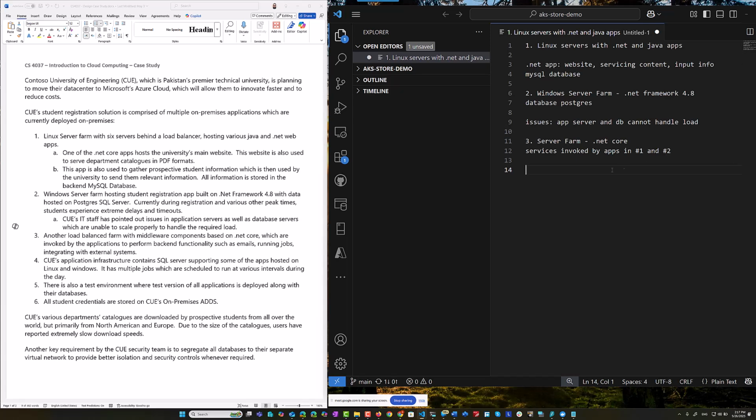Okay. They've also mentioned on point number 4 that the apps on Linux and Windows are also supported by SQL Server, right? Here and here there are some applications, they are supported.